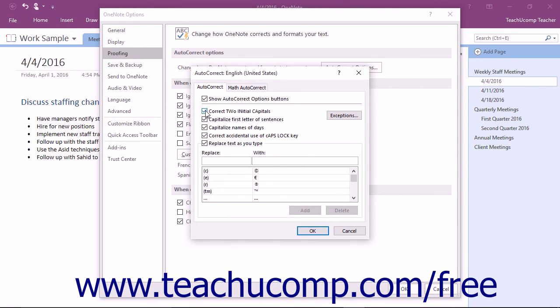In the area below, you can add entries to your autocorrect library by entering the word to be replaced into the Replace text box and the word to replace it with into the With text box, and then clicking the Add button. Also notice the Exceptions button. If there are certain words or chains of letters that you do not want OneNote to automatically fix, you can add them to the exceptions list.